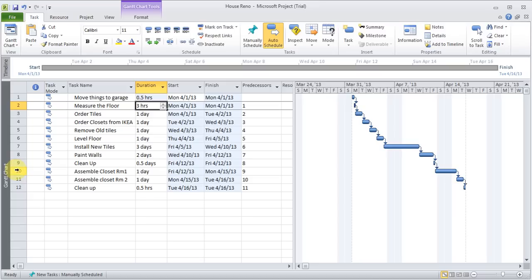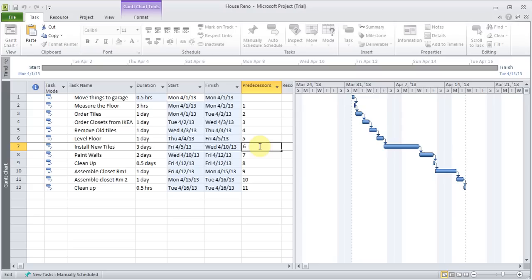Here are the task numbers. So say, for example, installing new tiles. I can click on the predecessor where it says 6. I can press F2 on the keyboard to edit, and I can put a comma. And I'll say, you know what, along with installing new tiles, I need to make sure that the remove tiles task, number 5, is also done.